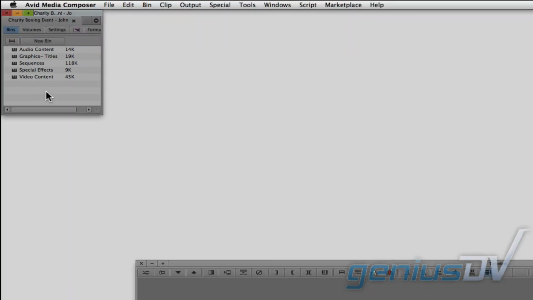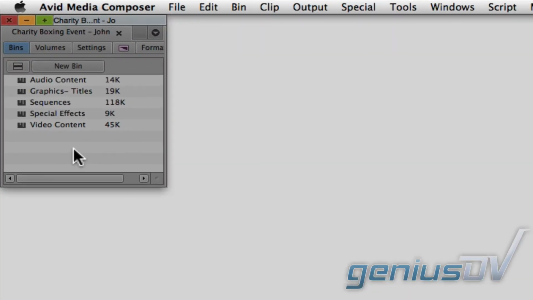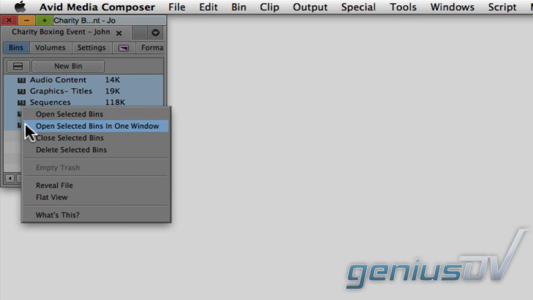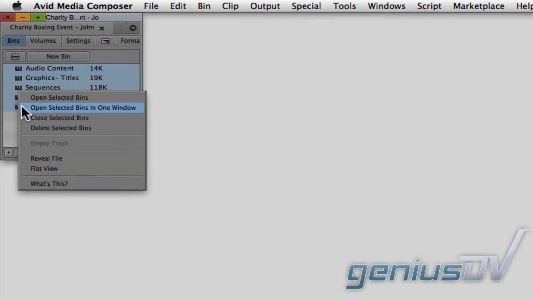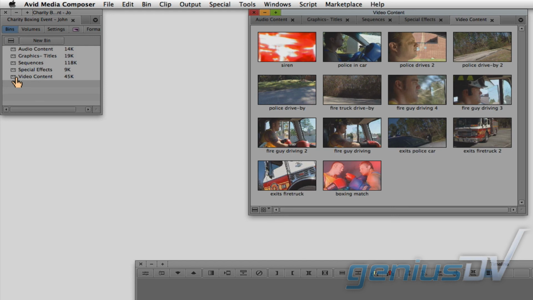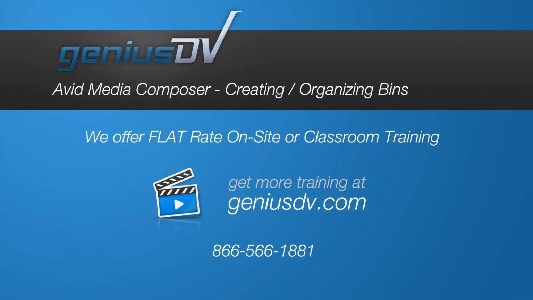And finally, check out this trick. If you select all your bins within the project window and right-click on them, choose Open Selected Bins in One Window. Avid Media Composer will automatically attach them all together for you. Okay, so now you should have the basics of how tabbed bin windows work.